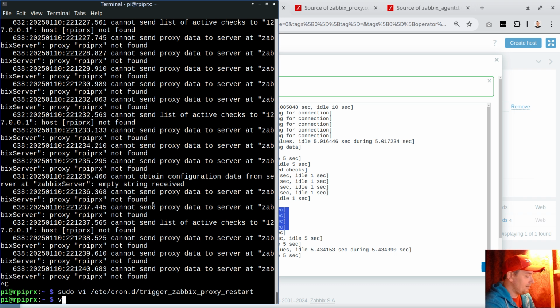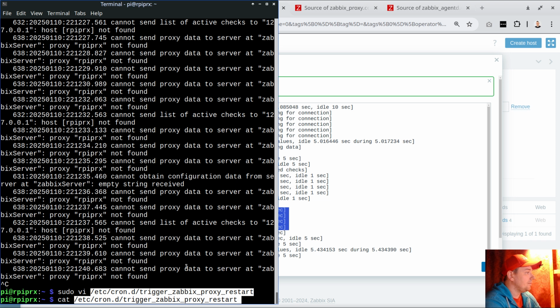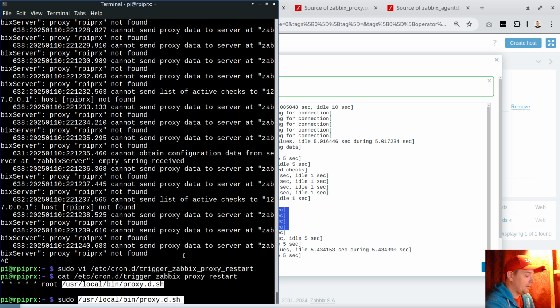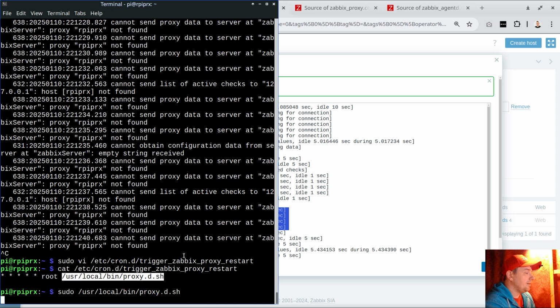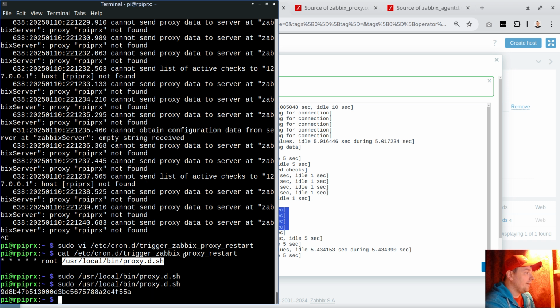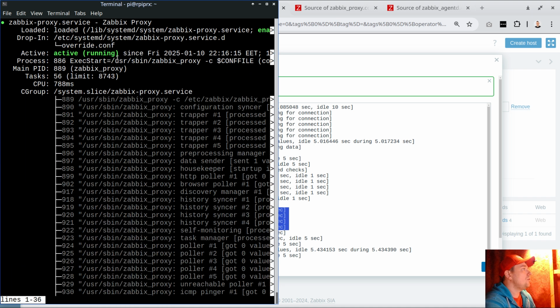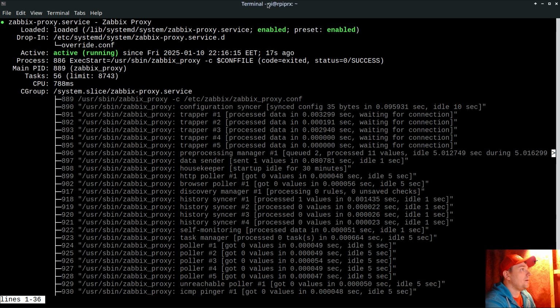If I run this manually, like this, sudo and config, nothing happens. Something happened because the hash sum was not there, and it did restart the proxy already right now, but it will not restart the proxy next time. Status Zabbix proxy, and we can see it's up for a few seconds, 17 seconds ago it's there.